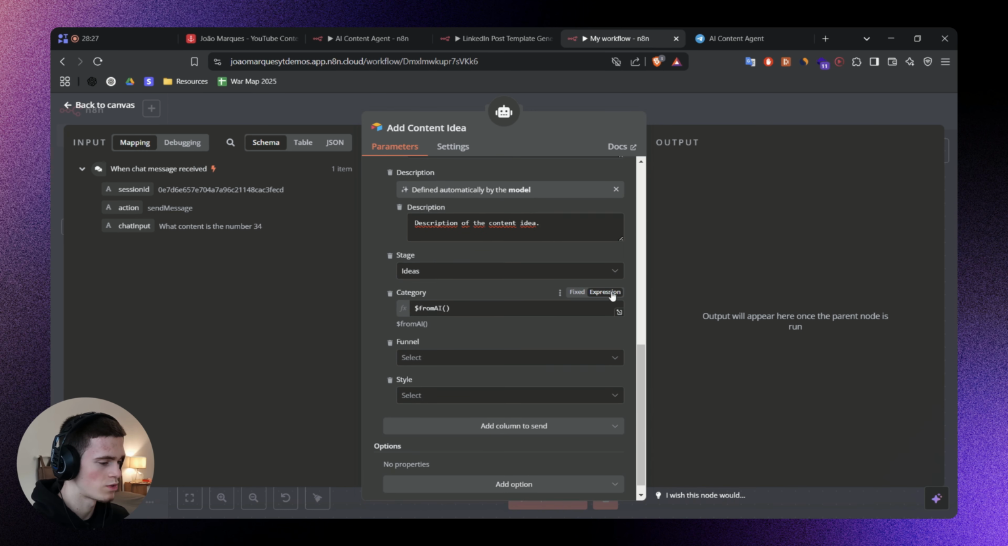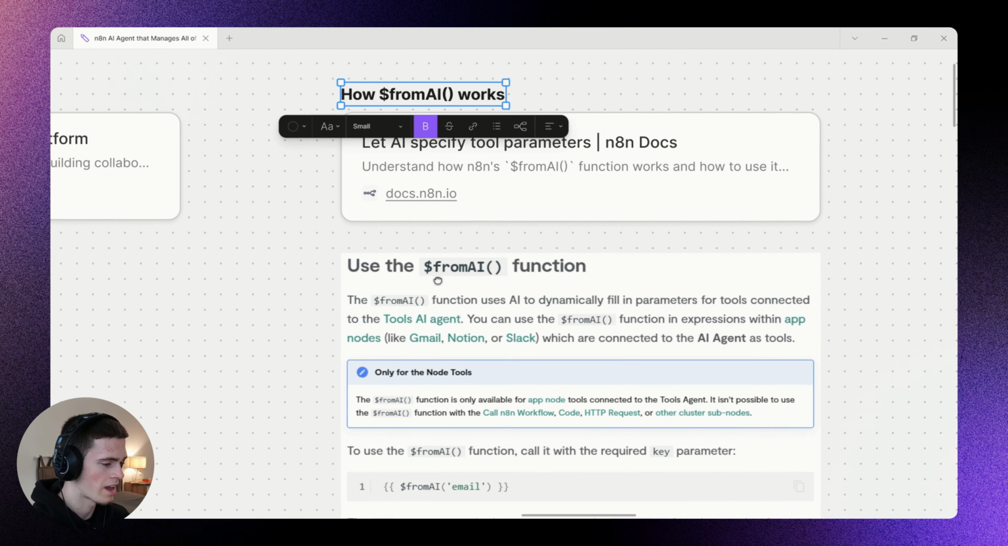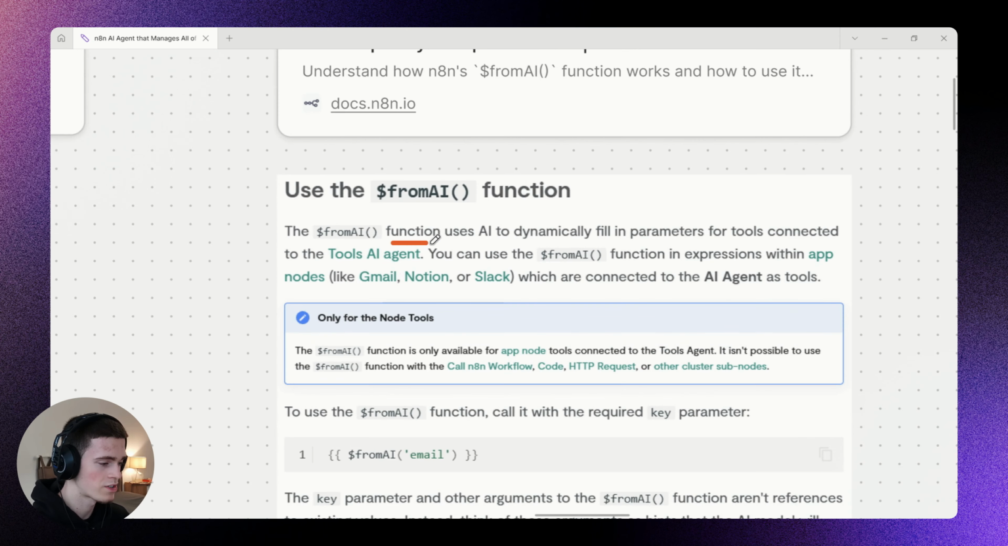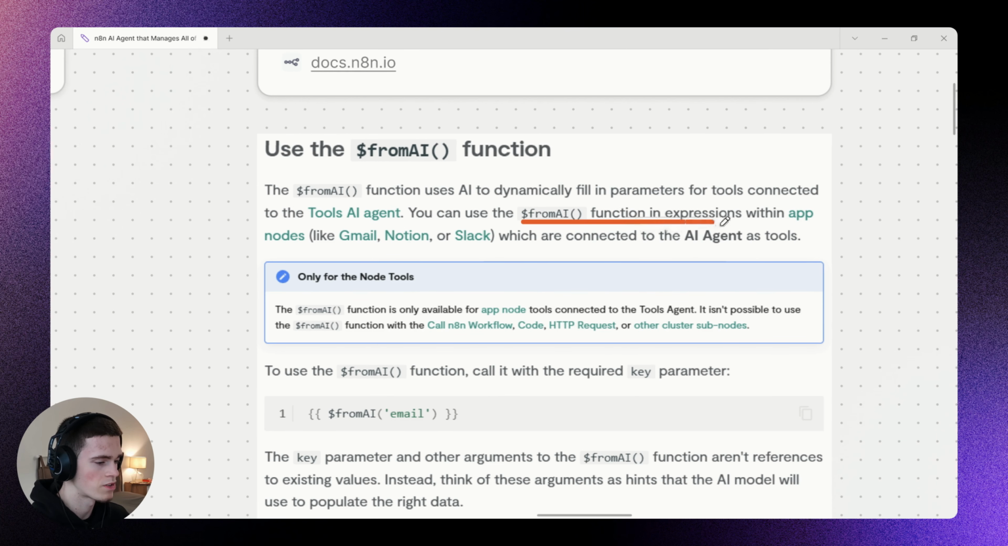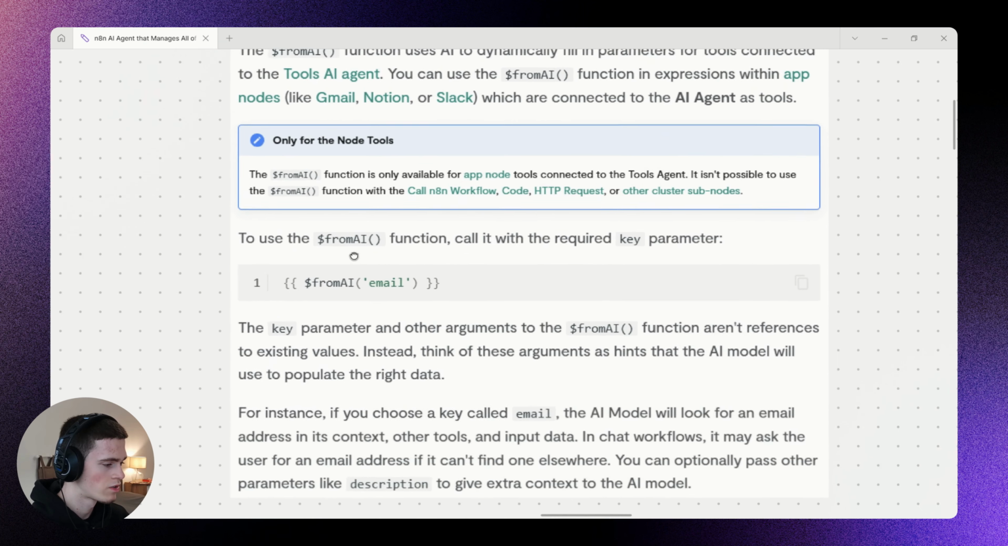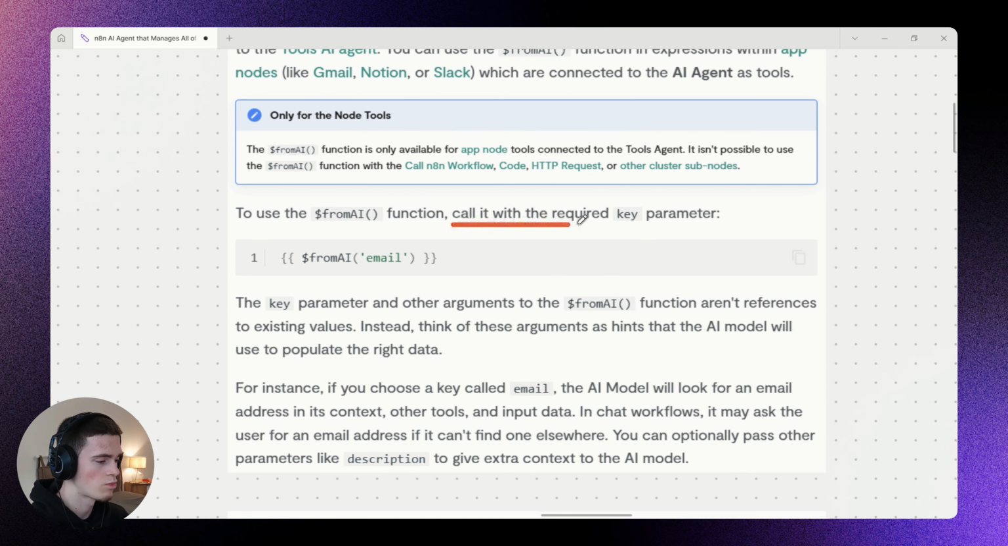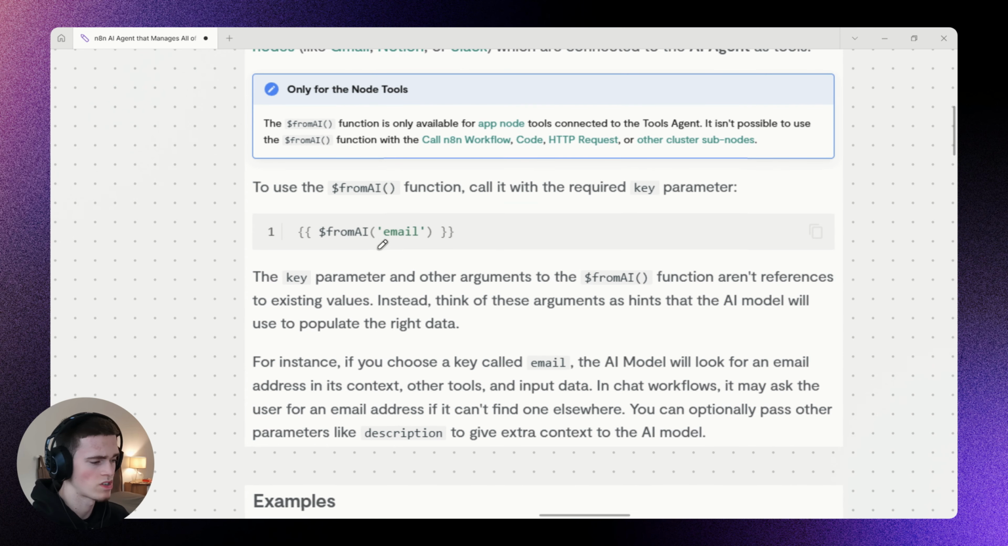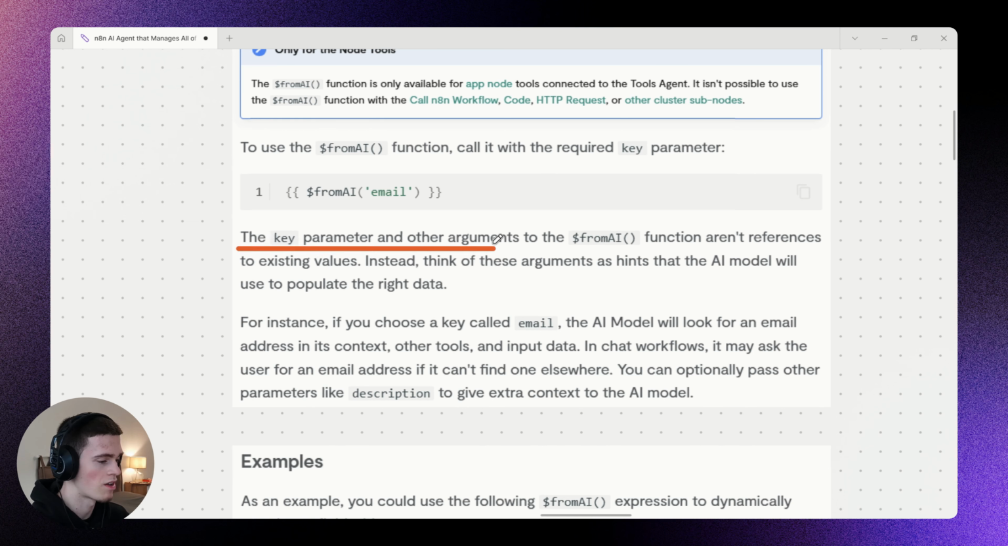So what we want to do is go here, from AI, and this is how it works. The from AI function uses AI to dynamically fill in the parameters for tools connected to the tool's AI agent. You can use from AI function in expressions within app nodes, etc., etc. So to use the from AI function, call it with the required key parameter. So it's just basically the name of the field that you are filling out. The key parameter and other arguments to the from AI function aren't references to existing values.